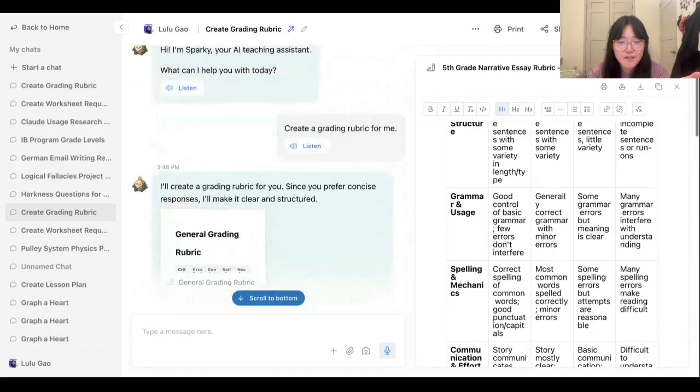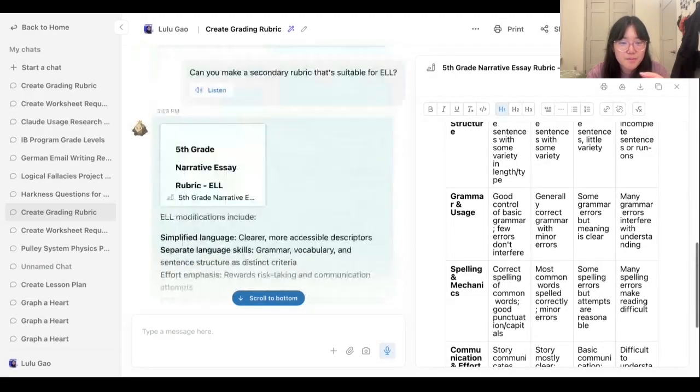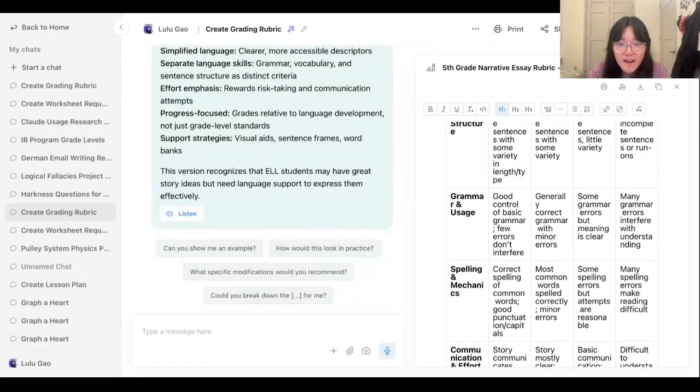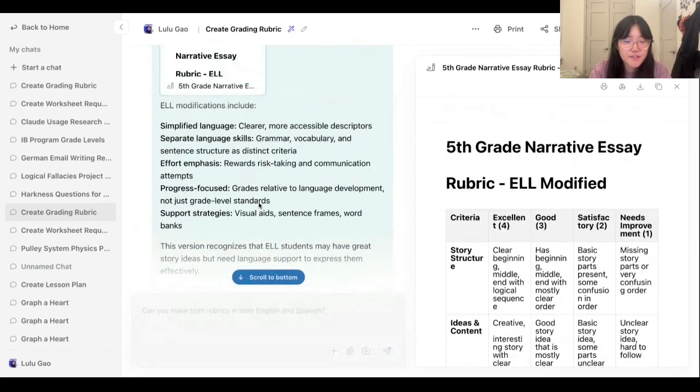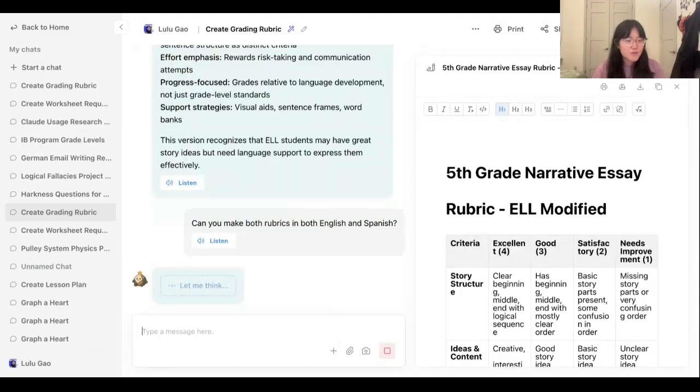So that's kind of an example of what you can do there. You can even, from here, ask it to make both rubrics in English and Spanish, so that the students can see both of them, if those are the two main languages your students are speaking. Yeah, and you can even ask Flint to reference specific Common Core curricula or IB course curricula, because it can also search the web and find those curriculum pieces and incorporate those into the rubrics.